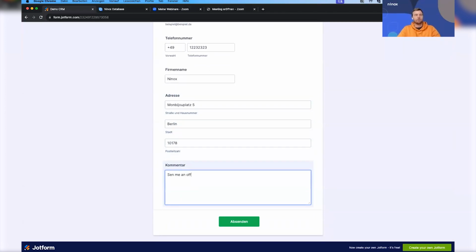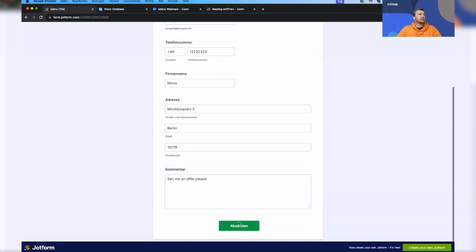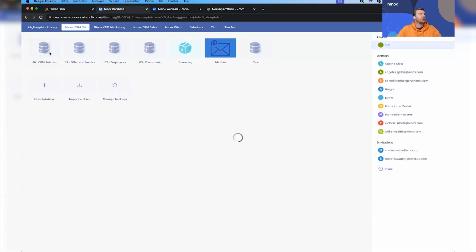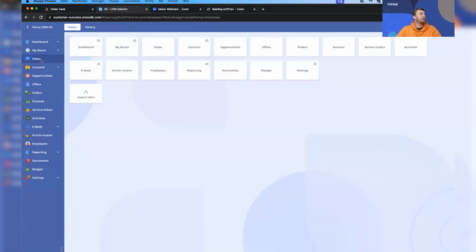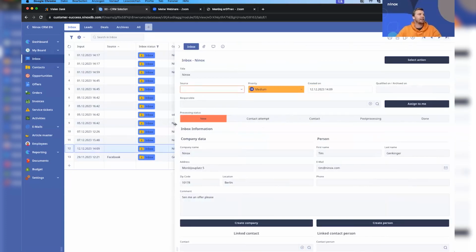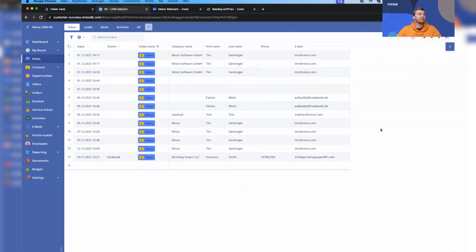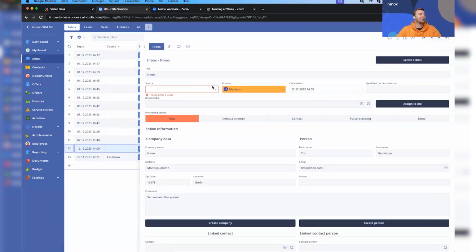send me an offer, please. And within this click, the Jotform here is linked to Ninox. And then if I start looking into the CRM, into my inbox, there is on the 12th of December at 2:09 a section where my data is coming in. And as you can see, I did this quite often, so my name is popping up a lot here.